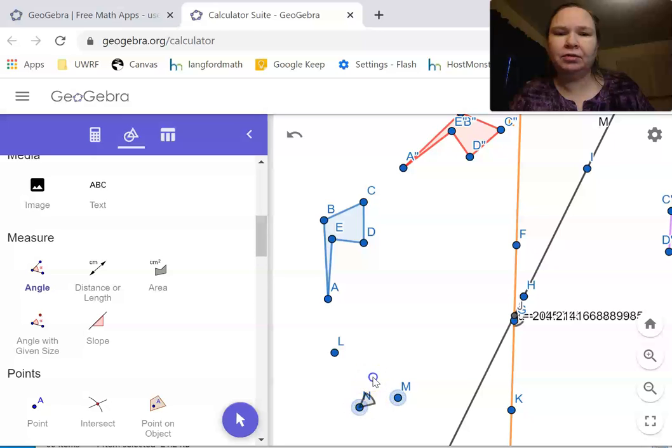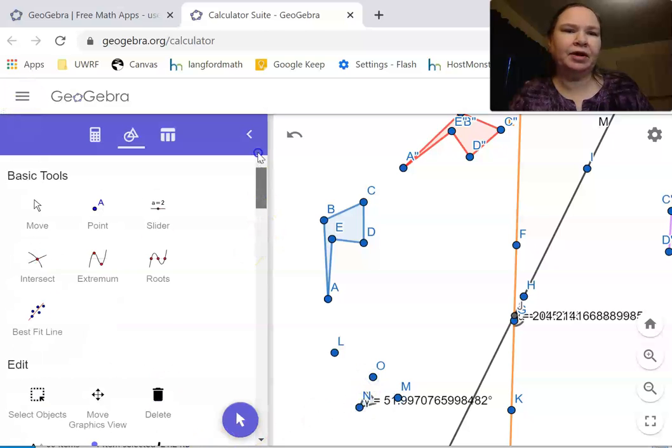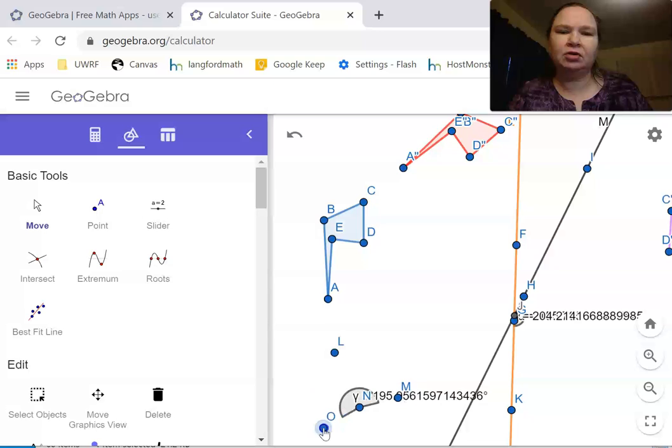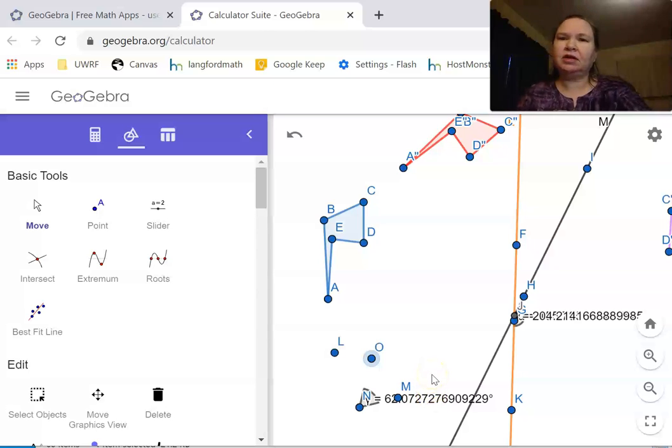Point, point, point. There's an angle. And if I go back up to my move tools, I can just move around, and I can get pretty much any angle I want. And that is confusing, having that many decimal places. I bet I could fix that if I knew what I was doing.